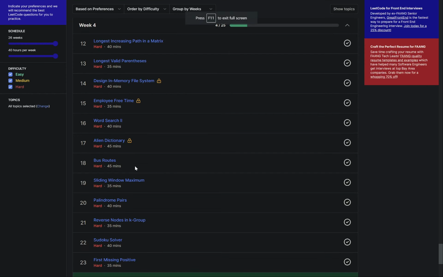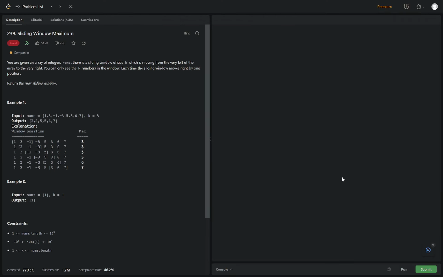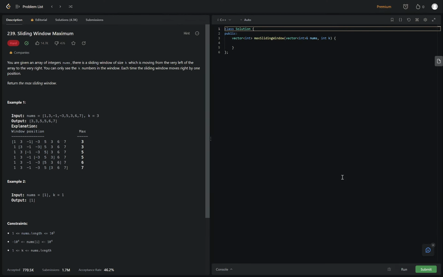Grind 75 in C++, we're going to do sliding window maximum. This problem isn't part of the main 75, it's actually in the extended list, but I think it's pretty clever, so that's why I'm doing it now.